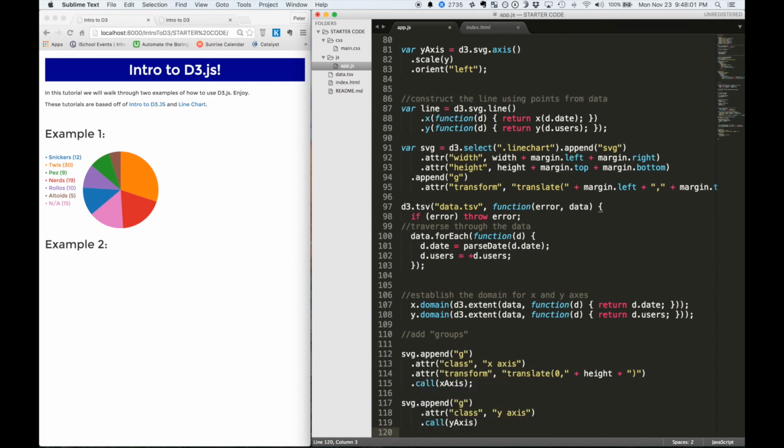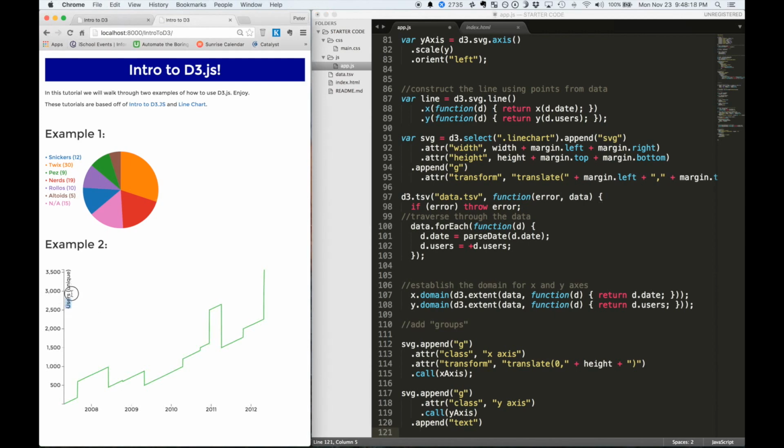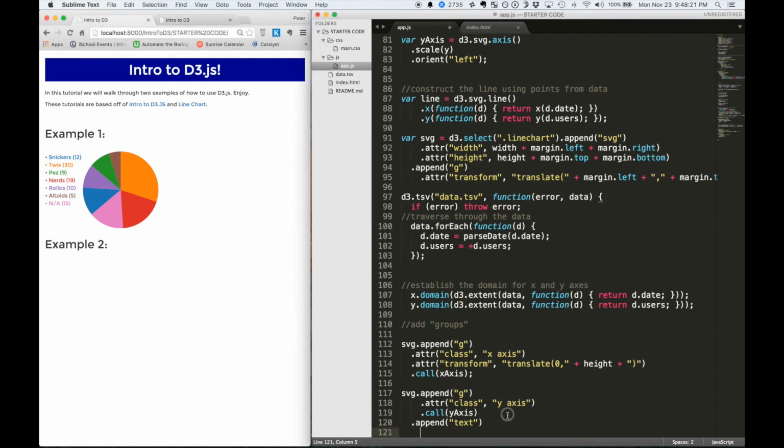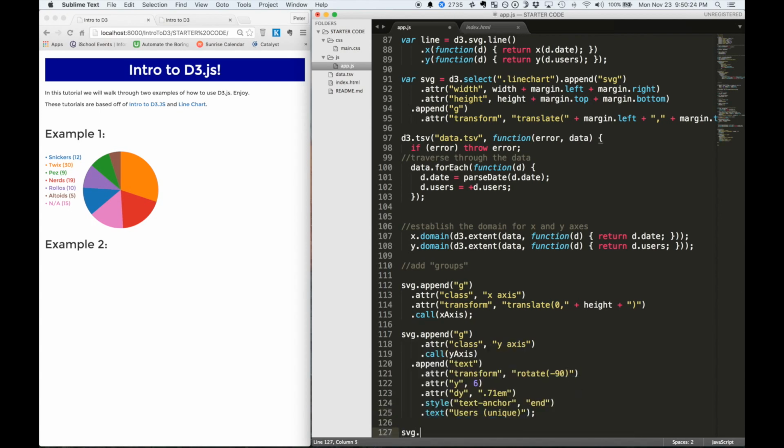To that, I'm going to append some text. And this is going to be for the text on the y-axis. So as you can see here, I have users unique, and I'm going to put that on the y-axis, or close to the y-axis. I'm going to rotate it 90 degrees to make it look better on the page. I'm also going to set its y value to be 6. I'm going to set its dy value. I'm also going to style this. You don't have to worry about this too much. The important part is I'm going to have this say users.